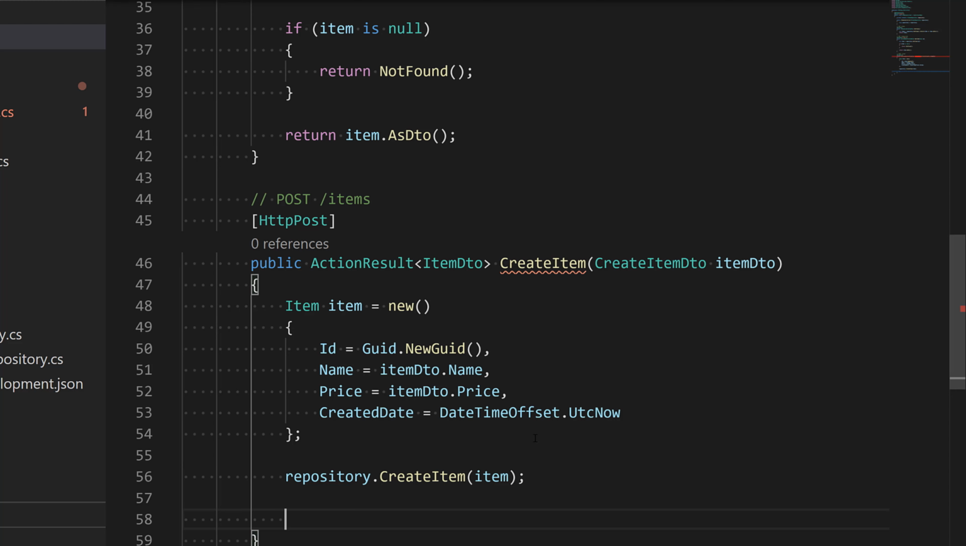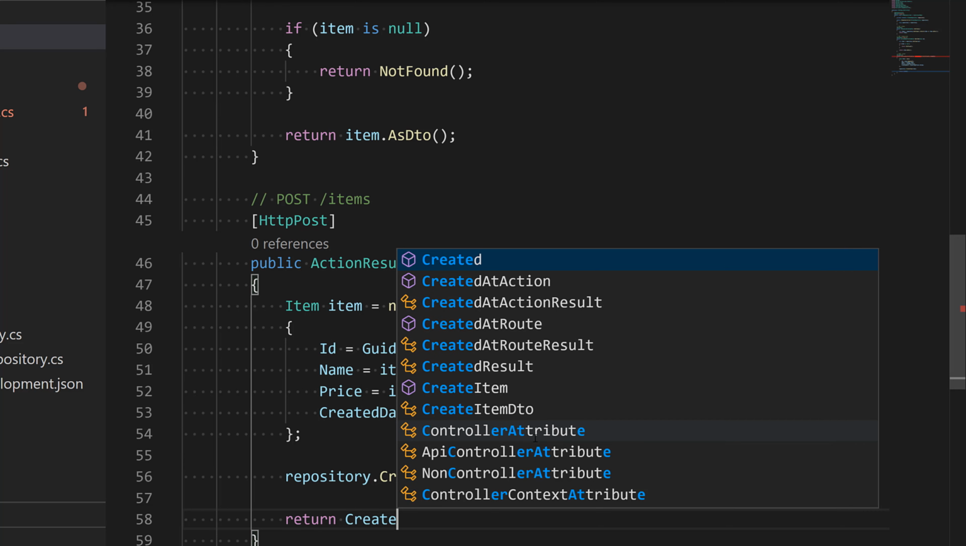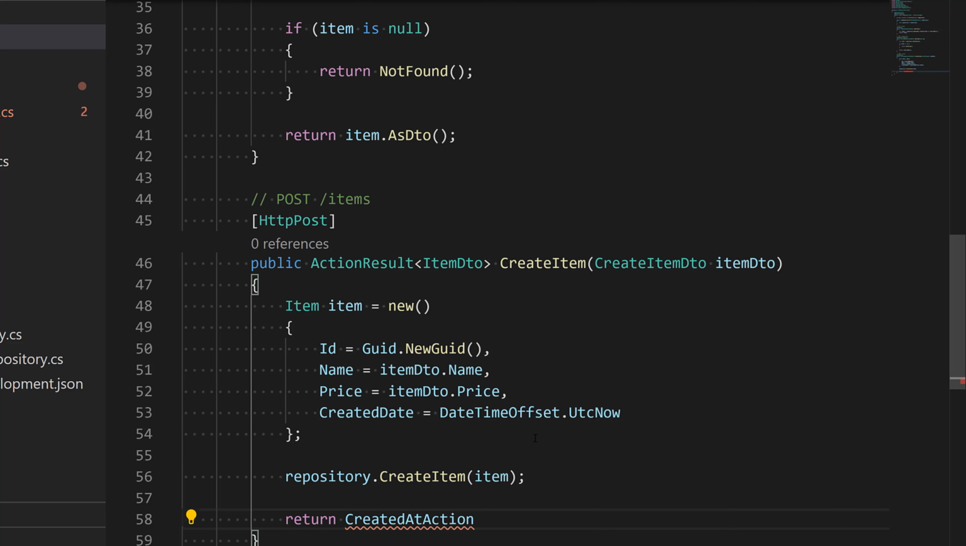And then once the item has been created, the convention here is to return the item that got created, and also to return a header that specifies where you can go ahead and get information about that created item. So to do that, what we can do is use CreatedAtAction. You could also use CreatedAtRoute. That's another way to do it.